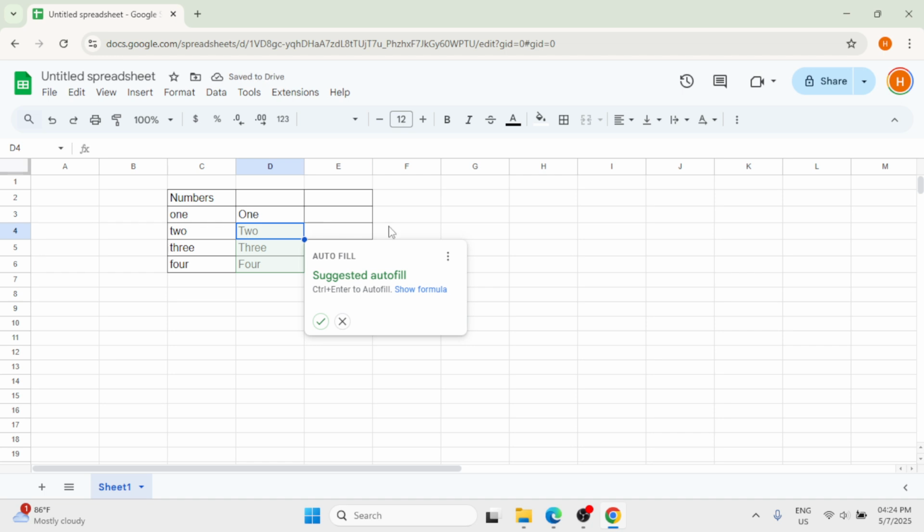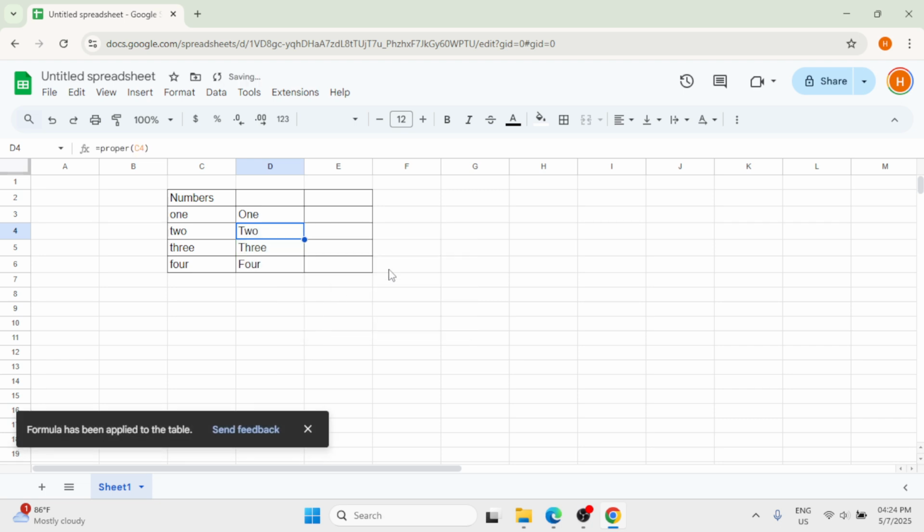Okay, and you also have the autofill here. If you want to use autofill, you can simply check that. And that's it. That's how you can easily use the PROPER function in Google Sheets.